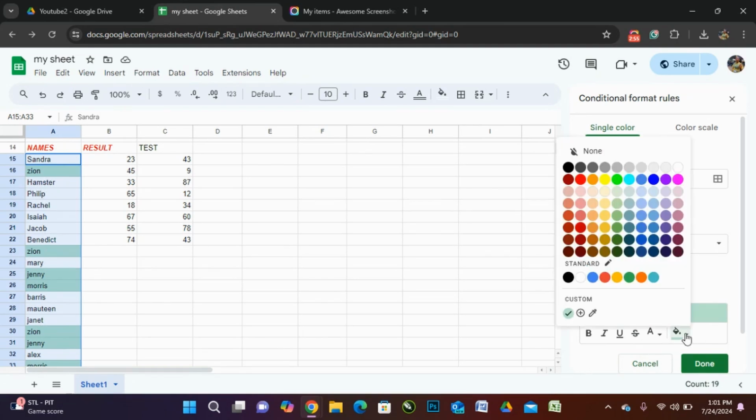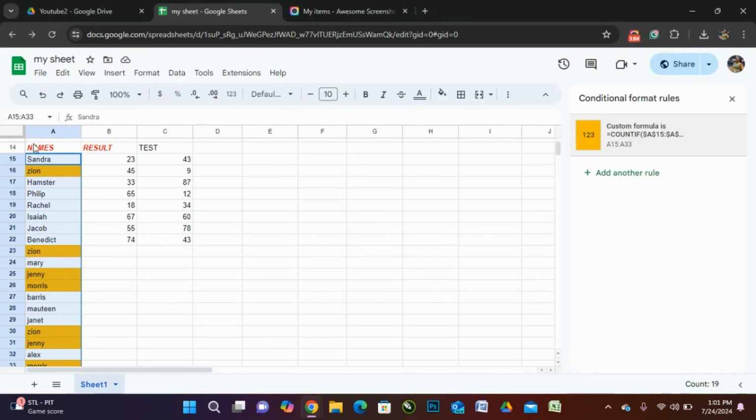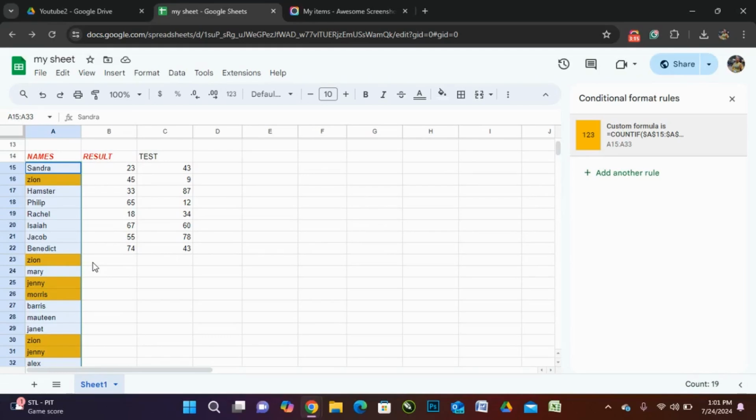You can choose to change the color to your choice. Then you click on Done. These are the duplicated data, that means names that occur more than once.